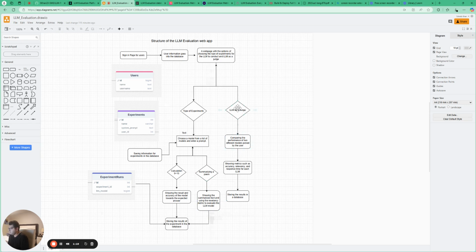Speaking of metrics, we can use this page, LLM as a judge, to compare the performance of two different models picked by the user. Basically, how this works is you can enter the same prompt on each of the two models, which will show metrics such as accuracy, relevancy, and response time. And all of these results will be stored in the database.